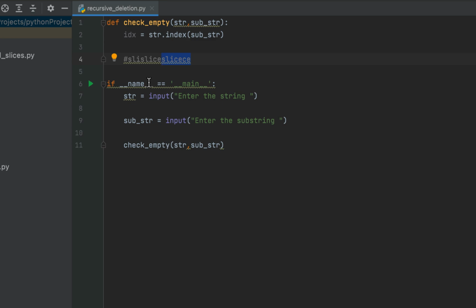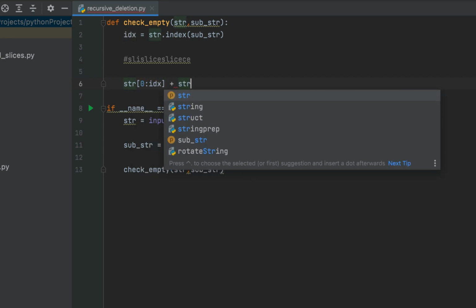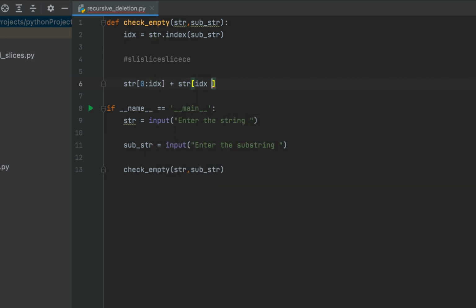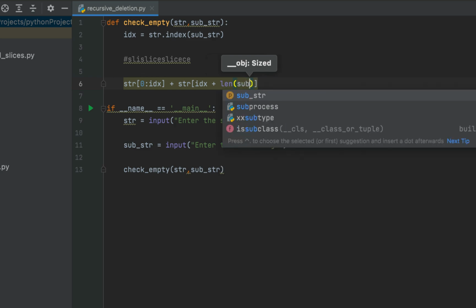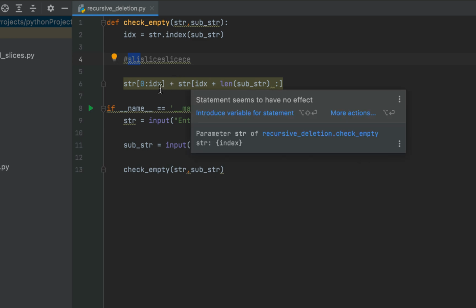This will remove the substring. To do that, you'll write the string slicing code as str[0:idx] plus str[idx + len(substring):]. So this syntax is going to slice off this part of the string, and this syntax is going to slice off this part of the string, and then we are adding those two slices together.